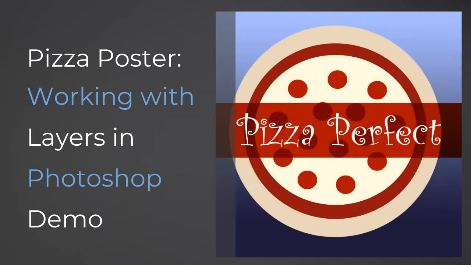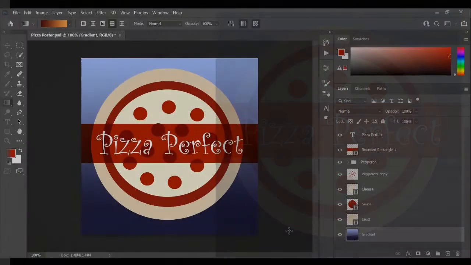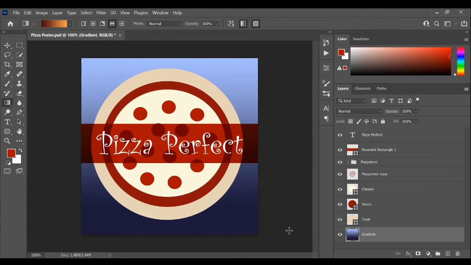Demo, I'm going to show you how to make this, a pizza poster. For this project, we're really exploring the use and work with layers, as well as a couple of simple tools like the gradient tool and some of the different shapes.